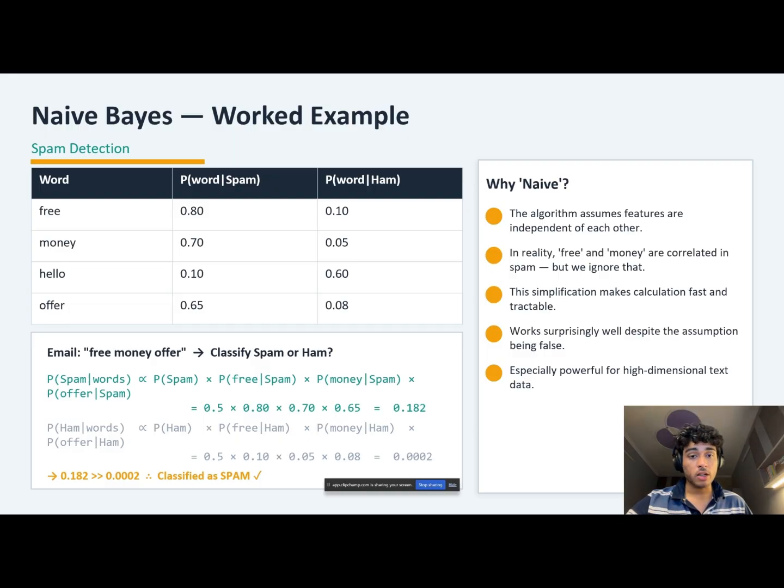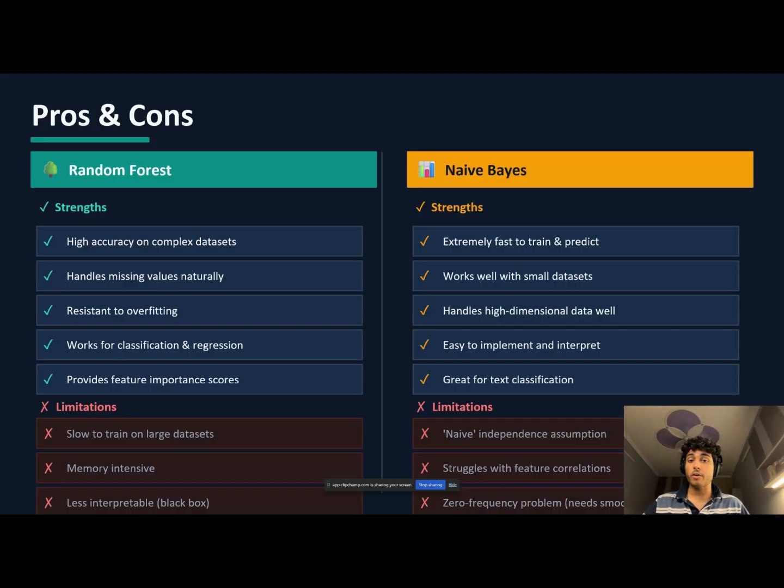Let's look at pros and cons. Random forest provides high accuracy, handles complex data sets well, but it is slower and less interpretable. Whereas naive Bayes is extremely fast and simple, but may not perform well when features are dependent.